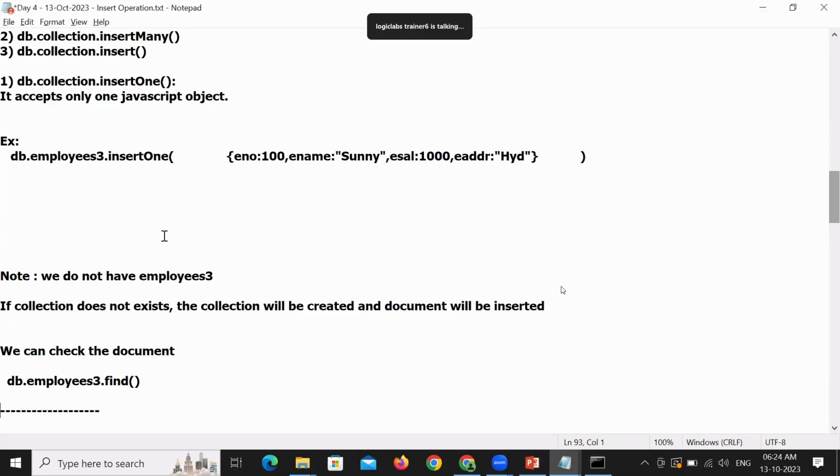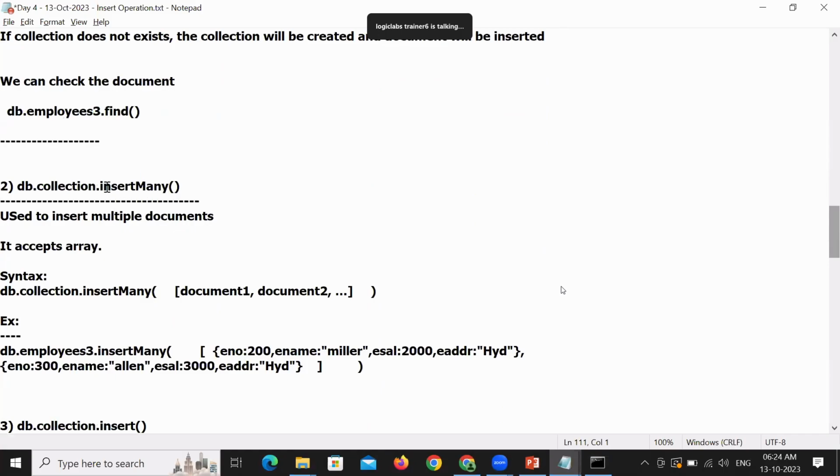Now you want to insert multiple documents. Obviously, the name helps you understand InsertMany. By looking at the name, my dear participants, you can easily understand that InsertMany will help you insert multiple documents. The point is you have to pass those multiple documents in the form of an array. We know in many languages an array is nothing but a group of values, right? So InsertMany accepts an array. InsertMany is the method which helps you insert multiple documents.